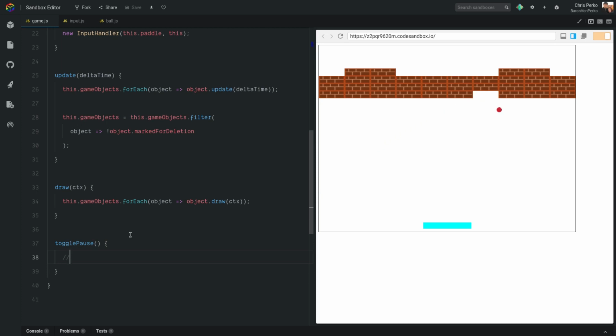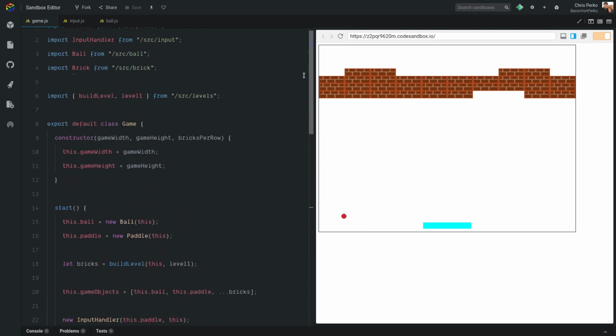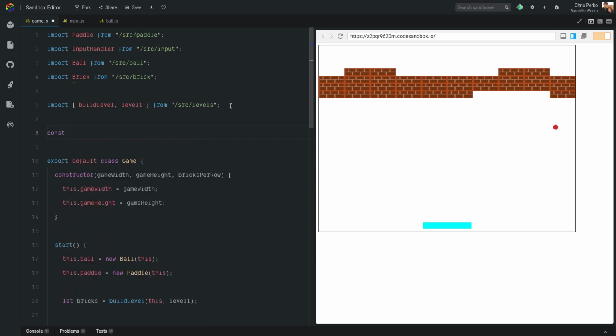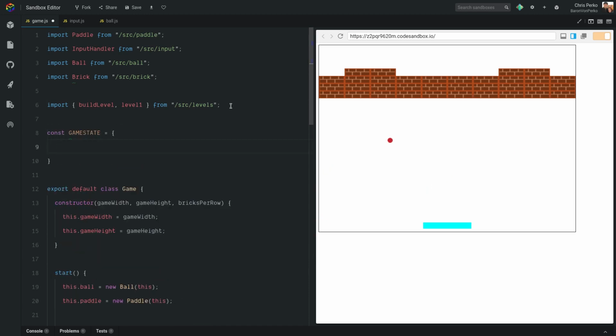So what we're going to introduce here is game states. A game state is going to tell the game where it's at. Is it paused? Is it running? Is it at the title screen, the game over screen? We're going to be working with this for a few episodes. Let's go ahead and create here a constant. And we're going to define all of our states.